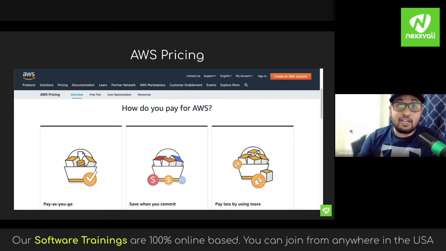But as for the pricing, the pricing is very, very good, I would say, because they have three pricing models. First of all is pay as you go, exactly the way we used to use phones in Bangladesh or India.